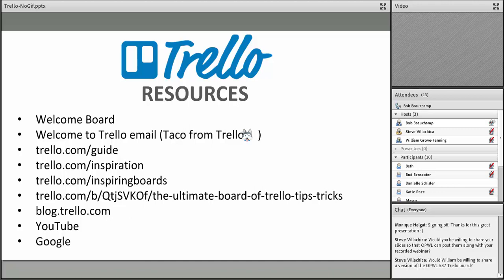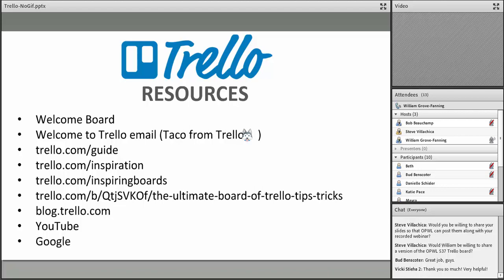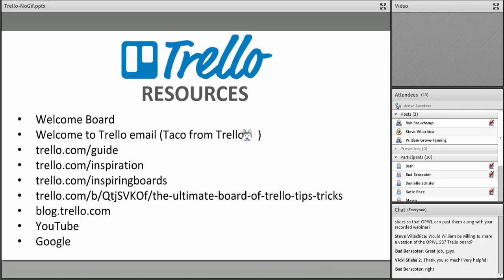Yeah, you can absolutely share these slides for sure. And William, would you be willing to share a version of the Trello setup with 537? Sure, absolutely. At this point, Steve and Bud, I take it you have your teams established. You've stood up your projects, and the teams are doing their first deliverables, and they've had first meetings. And at this point, they're still probably trying to get organized. Is that right? Okay. Yes.